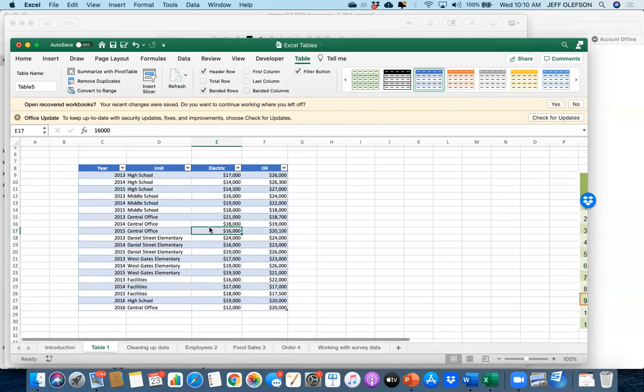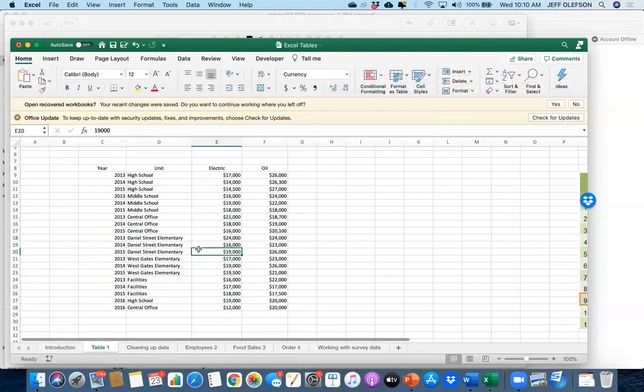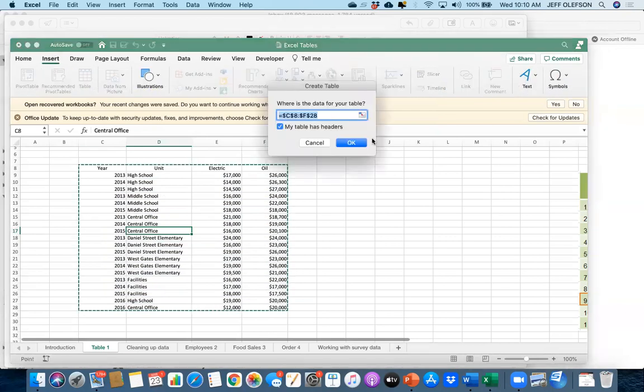If you want to take the data out of being a table, my recommendation is get rid of the colors first because they remain and it's a pain to get rid of them. So among all the choices, the last one is just take the colors out, and then you can go to convert to range and it'll just take it back. Now it's just ordinary data again. So again, I'm going to go back in and create the table.